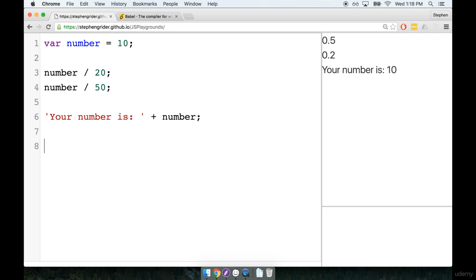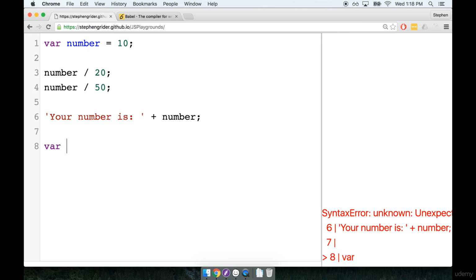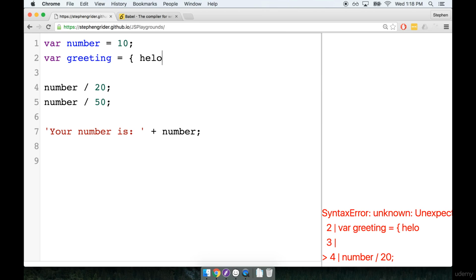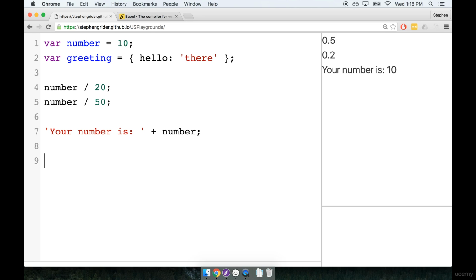Where things start to get really interesting, let's do one more on here. I'm going to pull this one up to the top. I'm going to make an object with a key of hello and a value of there. And I can put down greeting, and it will even log out an object. So why is this so interesting?